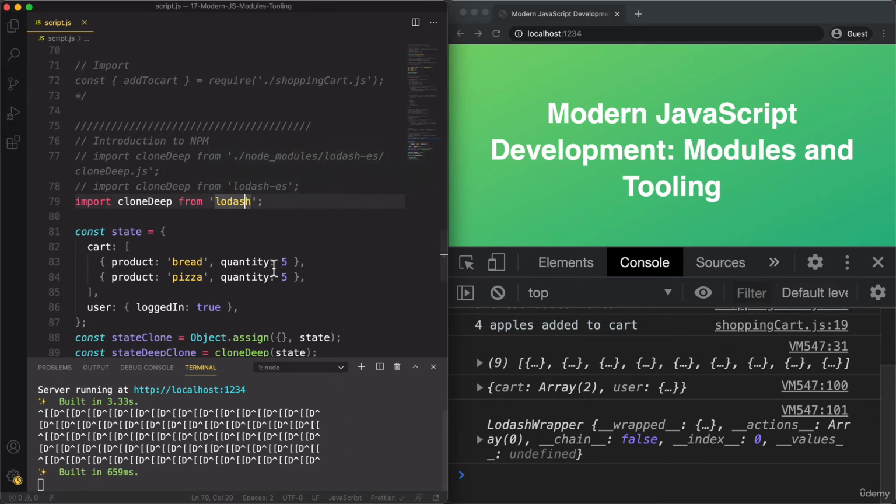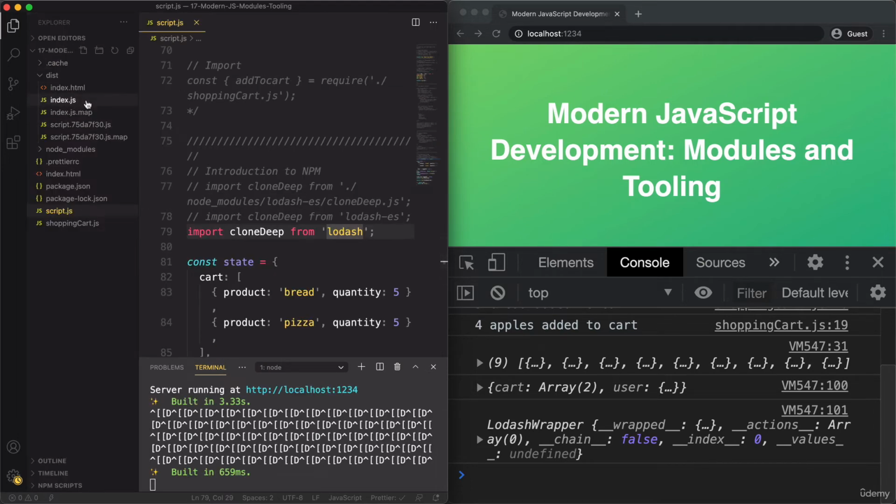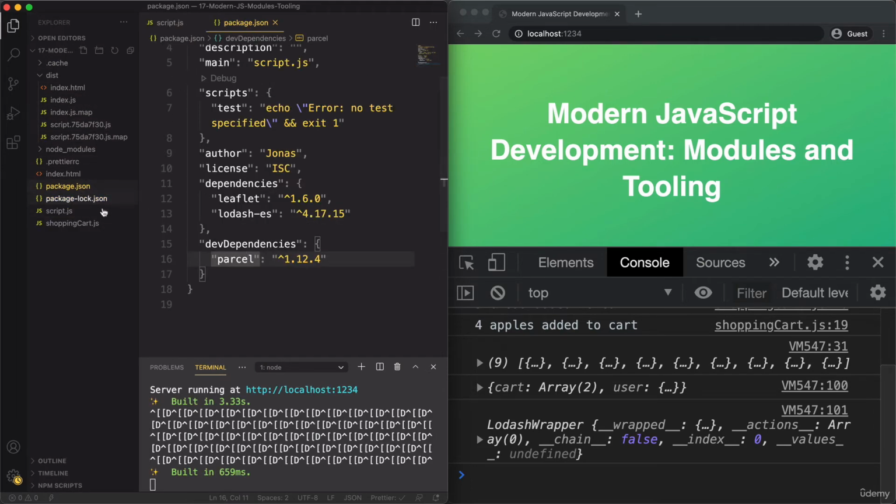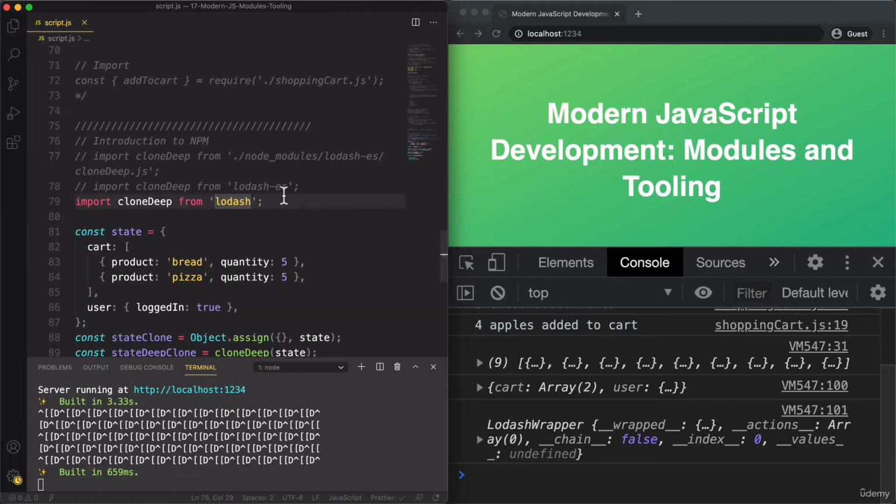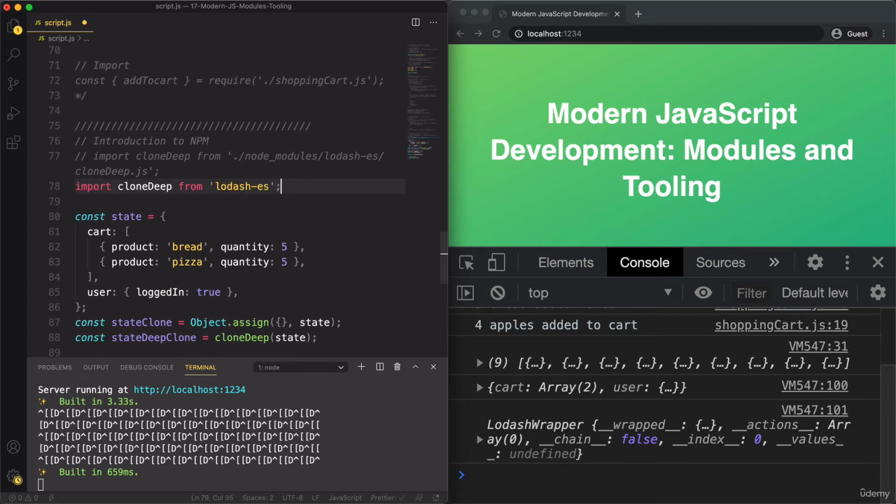Okay, so now if we go to our package.json right here, well, it's probably not here. So it looks like maybe it didn't install it. Probably it's simply still using this one. Okay, but anyway, what I said is still true. Parcel can indeed work with all CommonJS modules as well. And so this way, we can simply use all the modules that are available on NPM and which still use this older module format. So let's leave it like this and save it again.